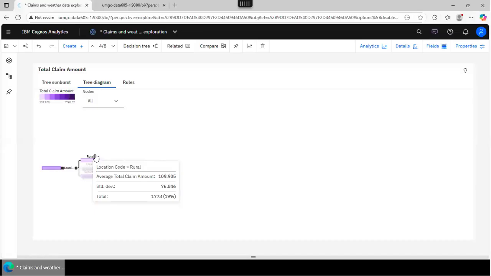And notice that the nodes are colored in different shades of the same color. In this case, the lighter color represents lower average claim amount. Darker means higher average total claim amount, right? But then notice that there's an underline here for urban and suburban. It means that the node is expandable.